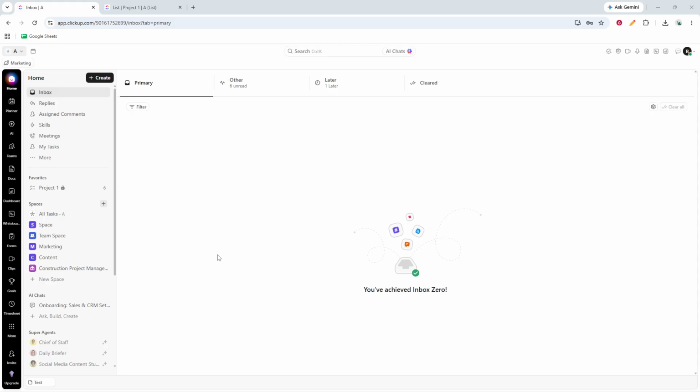To begin, look at the sidebar in ClickUp and find the space you want to share. Take a moment here to confirm that you've selected the correct one, especially if your workspace has multiple spaces with similar names. This helps avoid inviting someone to the wrong area.